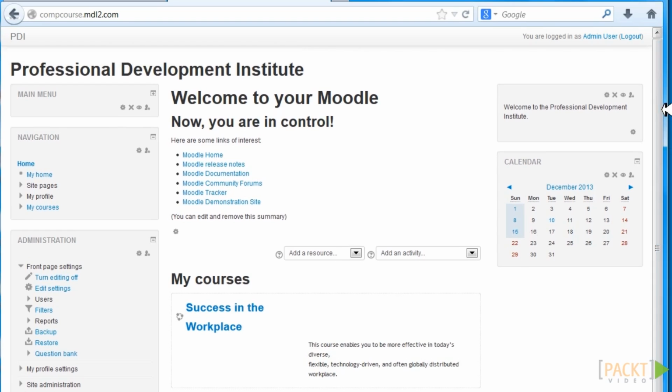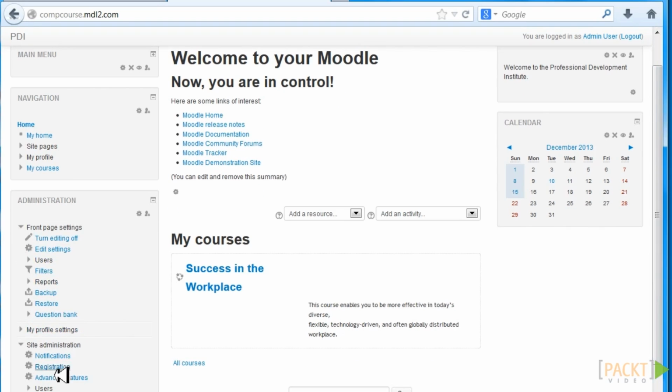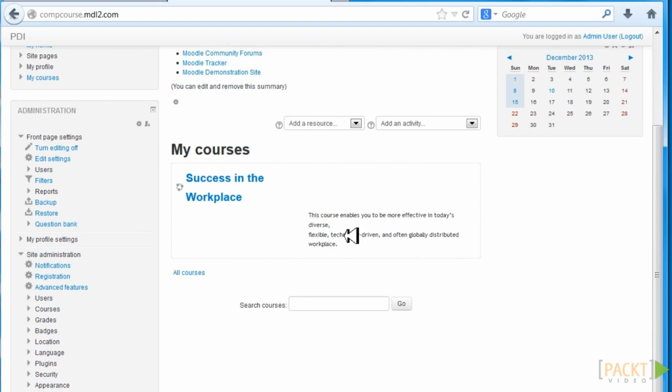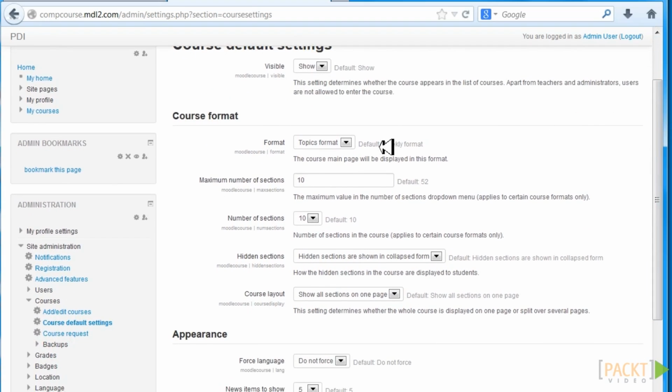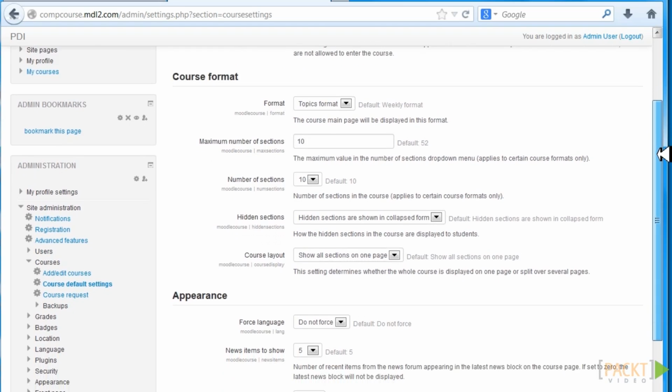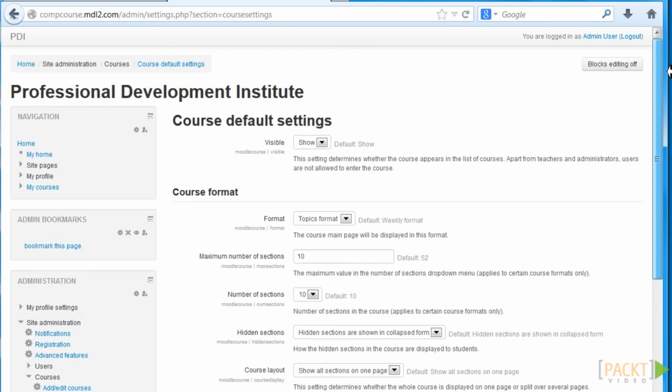So let's go to Site Administration and let's click on Courses. Remember, these are global. And let's click on Course Default Settings. We have an 8-topic course. Now, what we want is to make sure that we're in a topics format and that we have 10 sections. 10 because we have an 8-week course and we want to have at least one of those topics devoted to our materials.